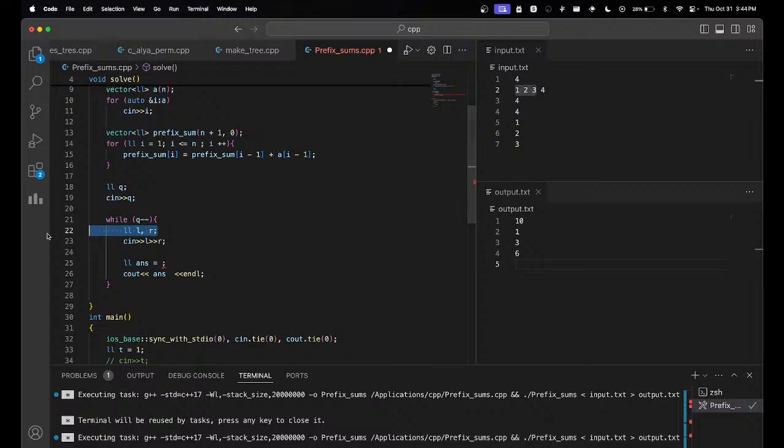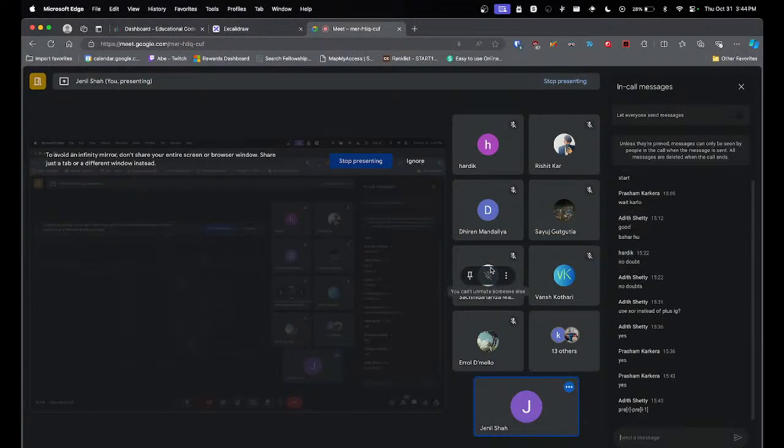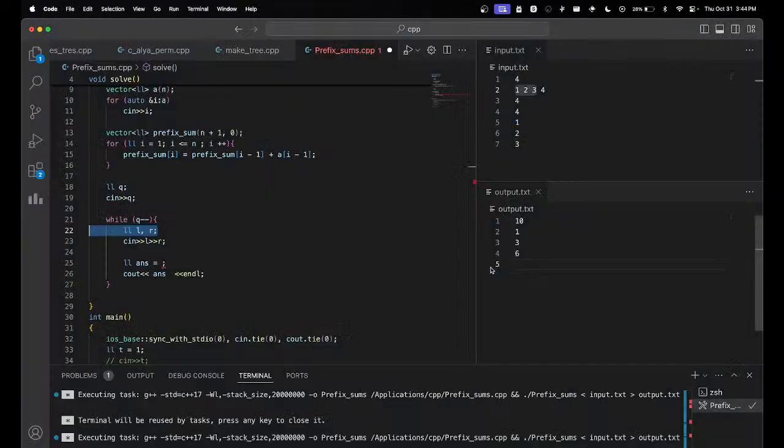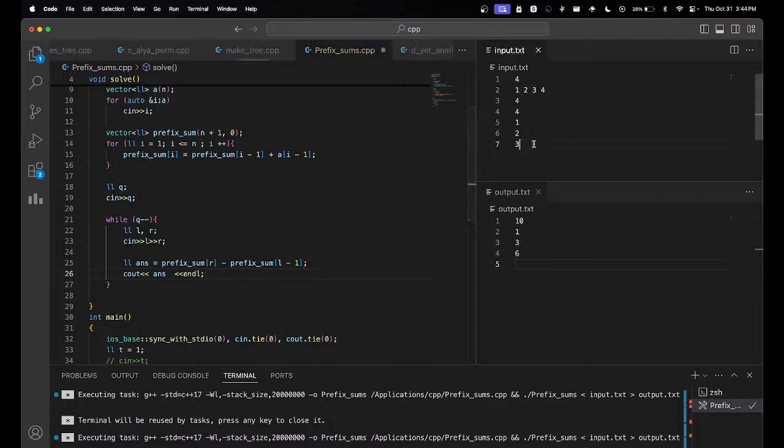I took L and R as input. Prefix of R minus prefix of L minus 1. Exactly. So now if I give you four queries: 1 to 3, 2 to 4, 1 to 4, and 2 to 2.